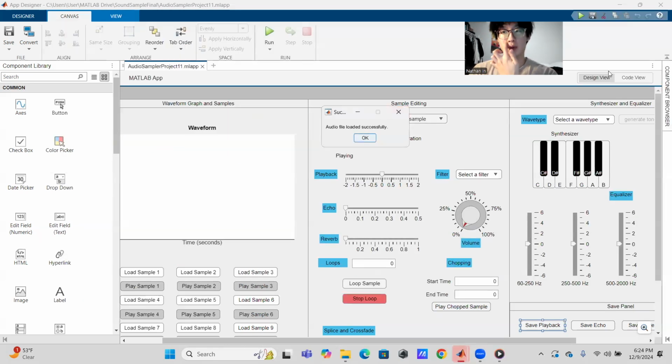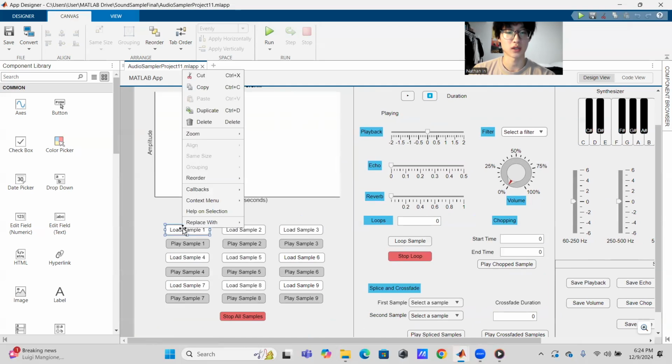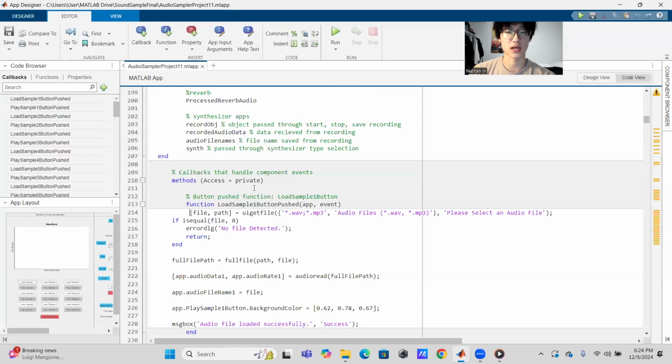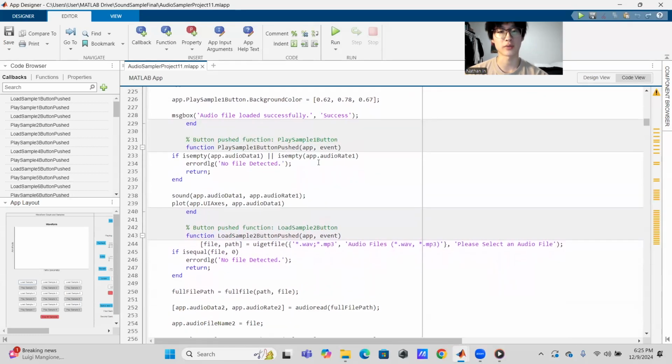I'll just quickly go over the code aspect of it. I'll go quickly to load sample. And so for each of these callbacks, there's 9 of them. Each one's basically going to have a file path, a UI get file. And so if there isn't a file, then there'll be an error dialog saying no file is detected. So for the play button, if there's nothing in there, it won't play anything.